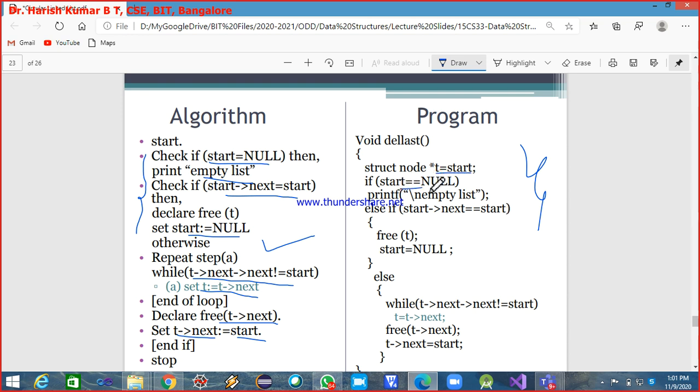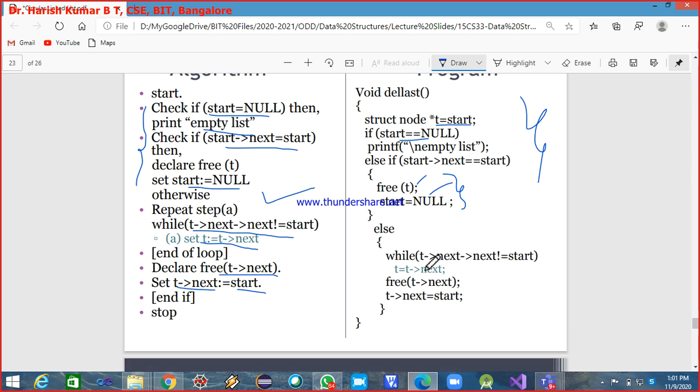And if start is null, I say it is an empty list. If start arrow next is equal to start, it is a singular circular singly linked list with only one node. Free that and set the start to null. Otherwise, while T arrow next is not equal to start, keep incrementing the T, and then free T arrow next, and then make start as the value of the next field of the node T.